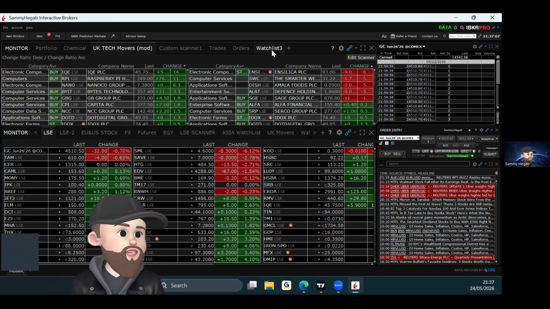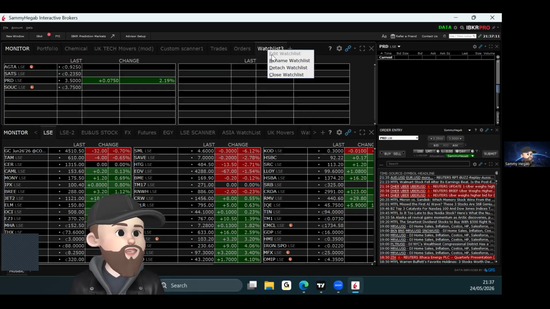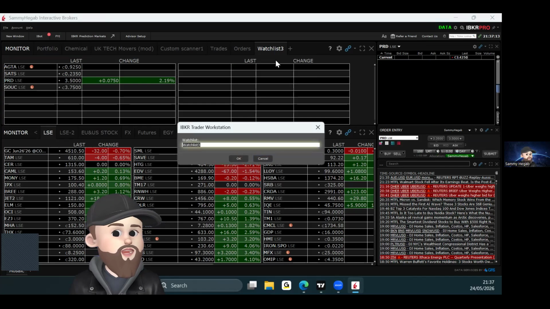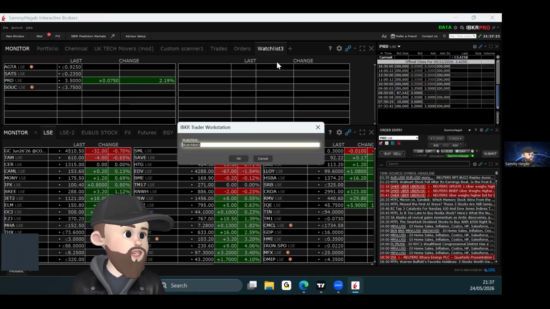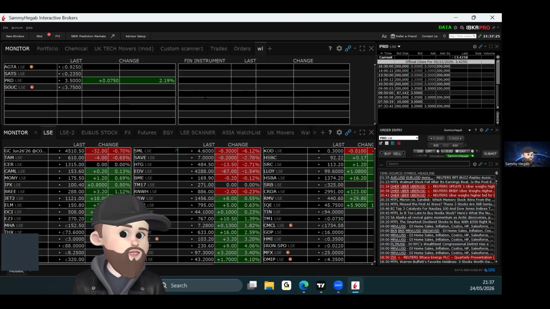The watch list 3, I need to rename it. So you could just rename it by double right clicking here, like so. You rename the watch list and I can call it interest or watch list, whatever. I can just add WL. I can change the name to anything I want. So yeah, you can rename the different tabs. Okay.